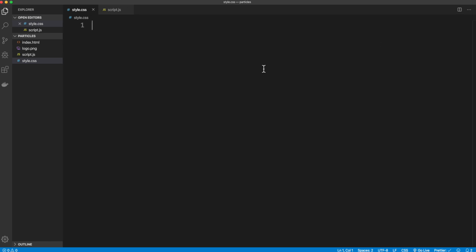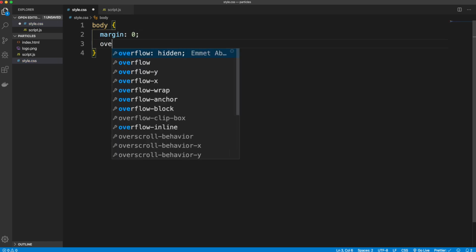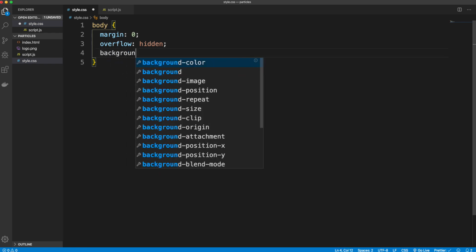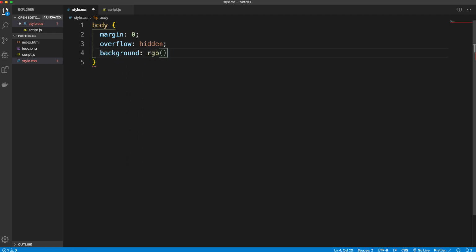In the style sheet, real quick, we're just going to take away the margin in the body and set overflow to hidden, so we don't want any scroll bars. And then I'm going to set the background to RGB, the same blue that I'm going to set the P5 canvas background to, which is 55, 100, and 144.